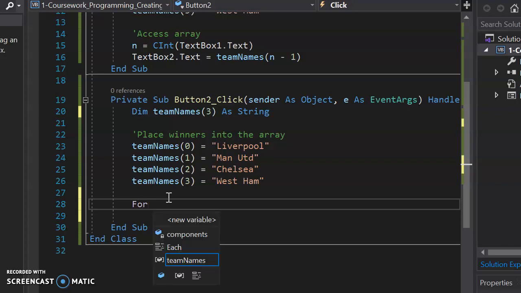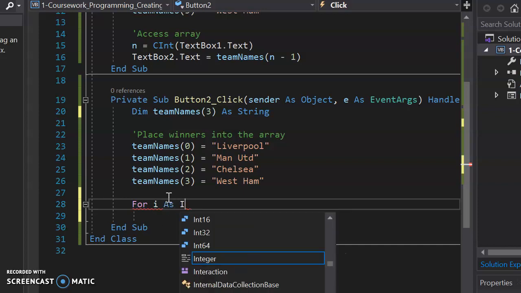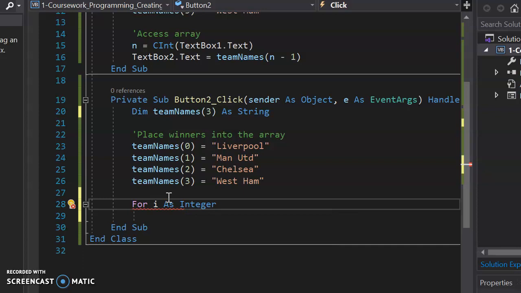So for, I was just going to copy it from another file I've made. So for integer, so simple for loop as you'd set it up. And again, for exams, you'd write this as you would in pseudocode as well.